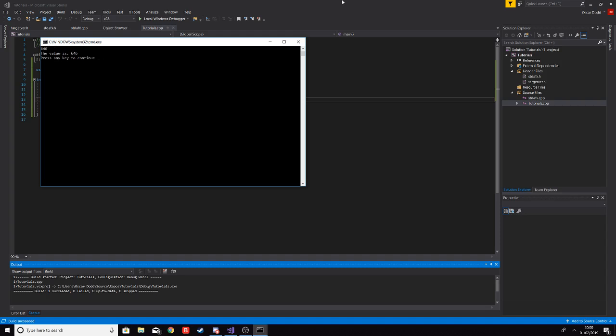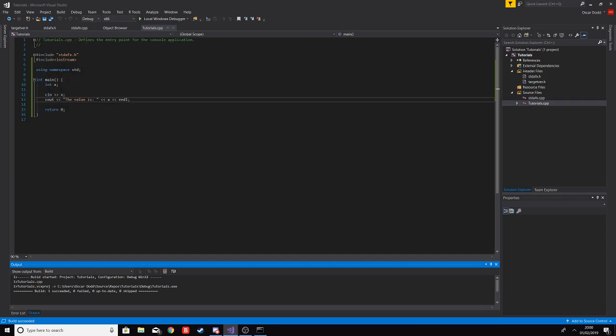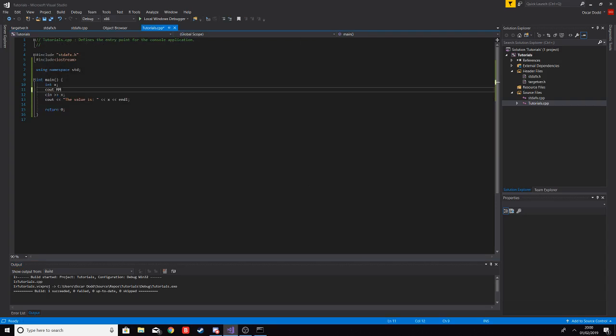Okay, that's pretty cool. And if you want to have a prompt, we just type in cout, enter a value for x. But notice we don't use an end line here because we want it to all appear on the same line.